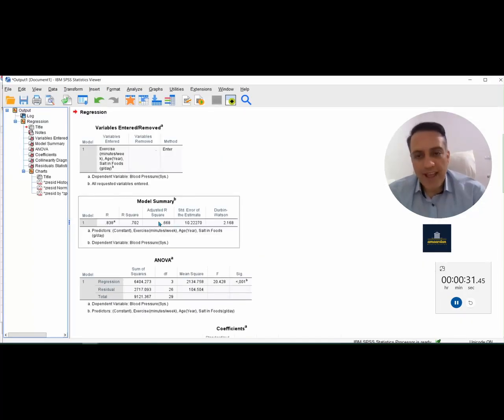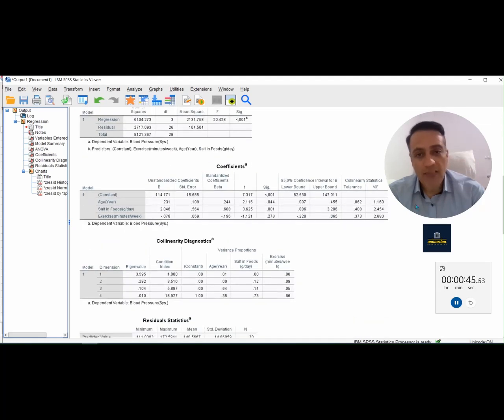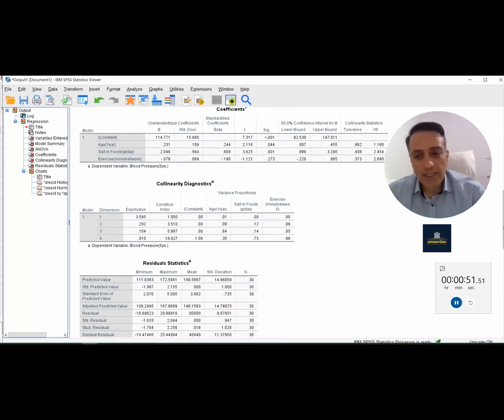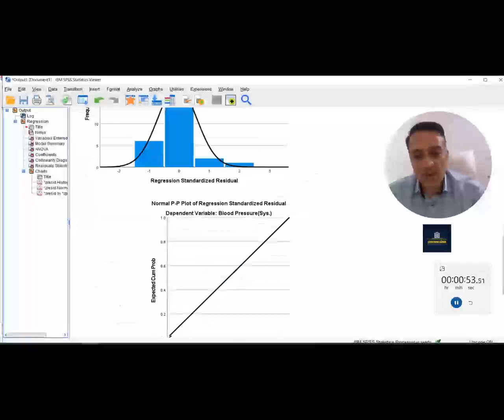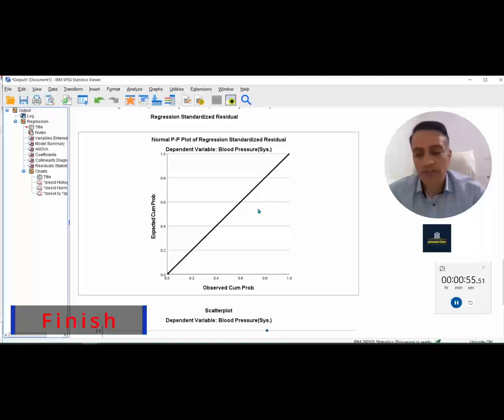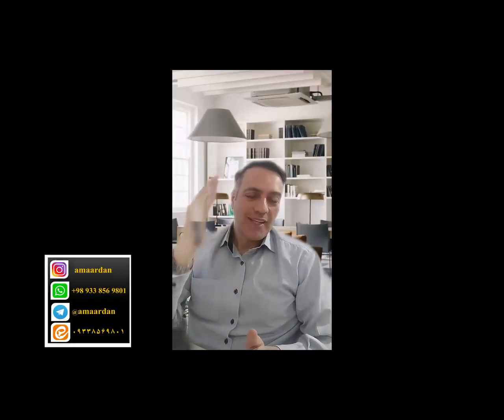Now we see that 70% of the variation in the dependent variable was explained by the independent variables. Durbin-Watson indicated independent observations, the analysis of variance table indicated a significant model, and of the 3 independent variables, 2 of them are significant, and the residuals indicate a normal distribution. Okay, finish.